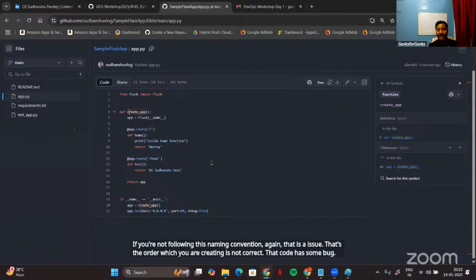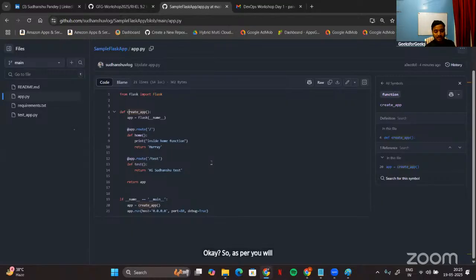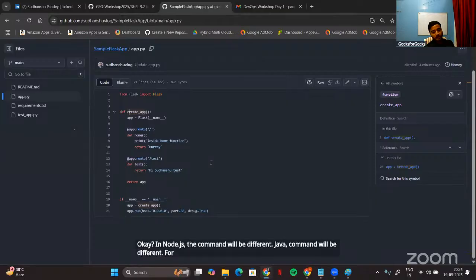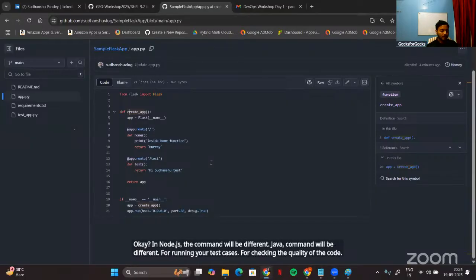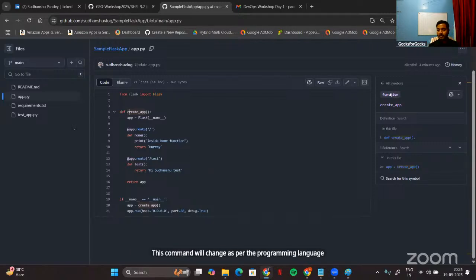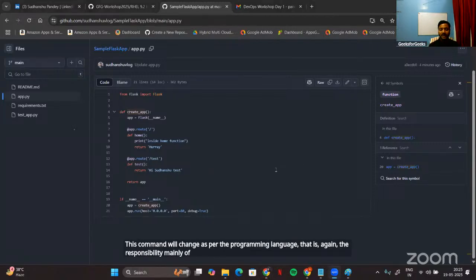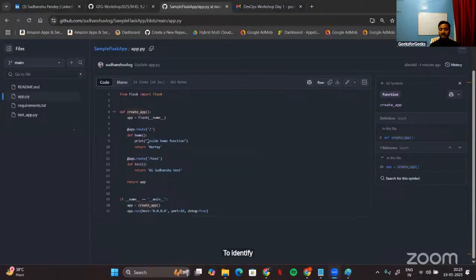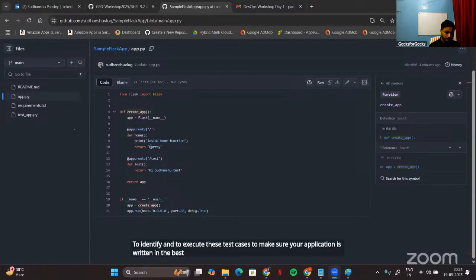As per your programming language, these commands will change. In Node.js, the command will be different. The Java command will be different for running your test cases, for checking the quality of the code. That is again mainly the responsibility of your developers, to identify and execute these test cases to make sure your application is written in the best quality.